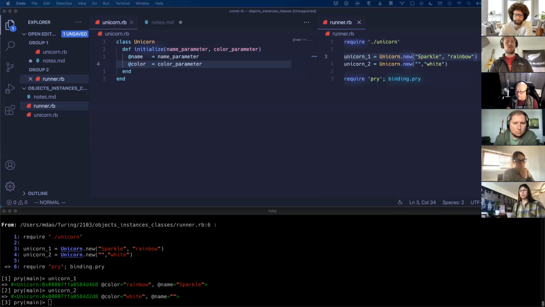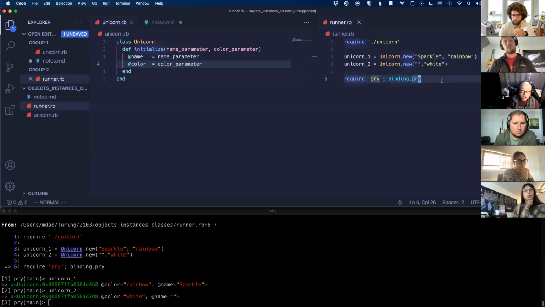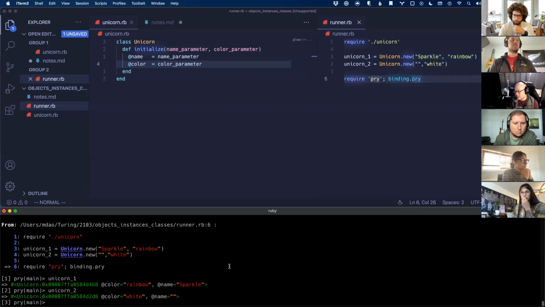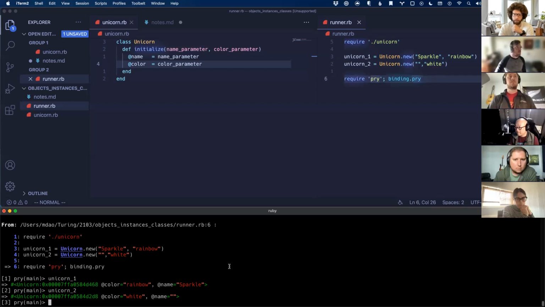Jermaine. Just wanted to go back real quick on the runner file, the binding.pry. Just wanted clarification of what that does specifically. Yeah. So the bind.pry, what that does is that when Ruby hits this line, it is going to pause execution and open up an interactive session in the context of where that bind.pry is. It's known as using a debugger.